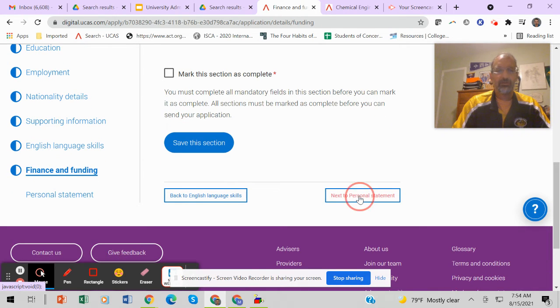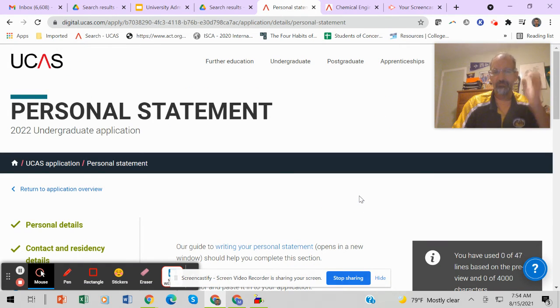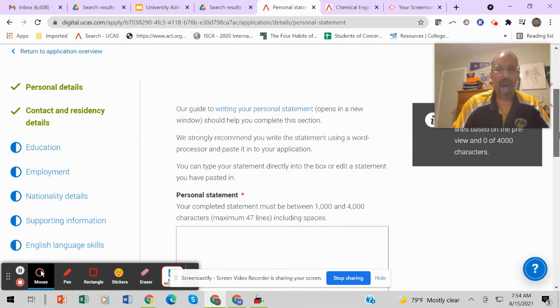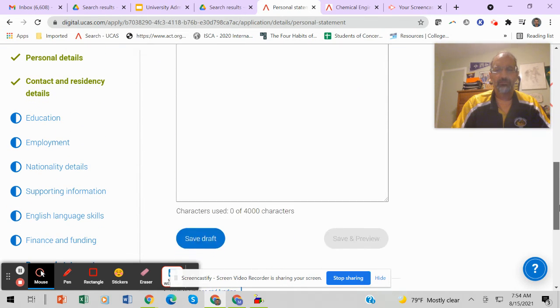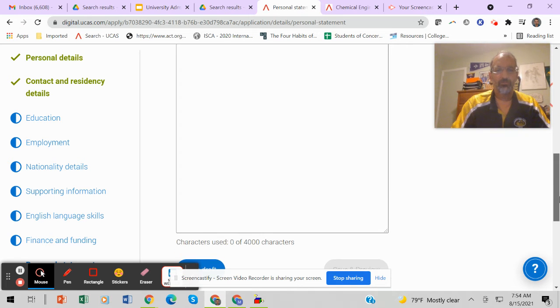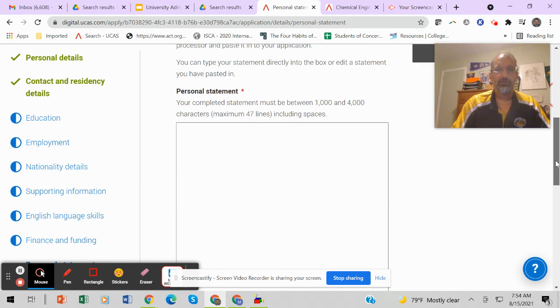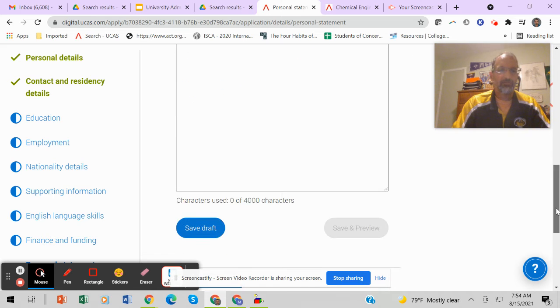That's fine. Now you can go next to the personal statement, and this is where I would hold off on doing anything until you are finished with it. Put it in Microsoft Word, plop it in here, and then work with the spacing and stuff.